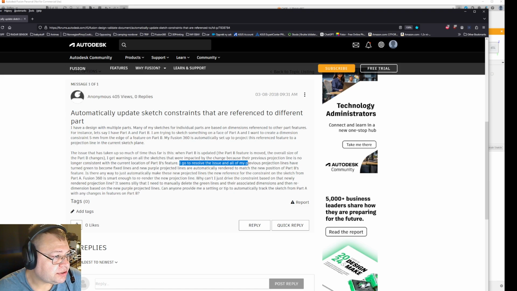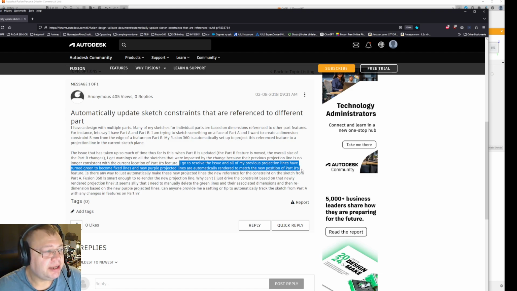I go to resolve this issue and all my previous projection lines have turned green to become fixed lines, and new purple projected lines are automatically rendered to place the new position of part B's feature. In my example, I did not get new projection lines. And this is what actually solved it for me, because I did not know what these green lines were.